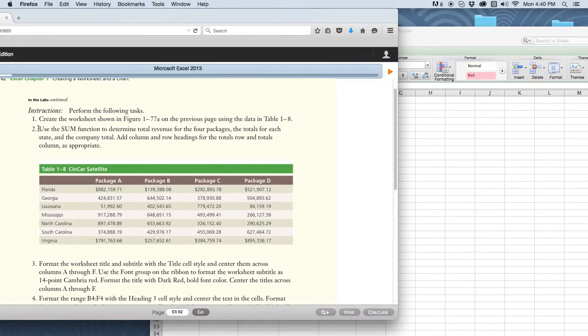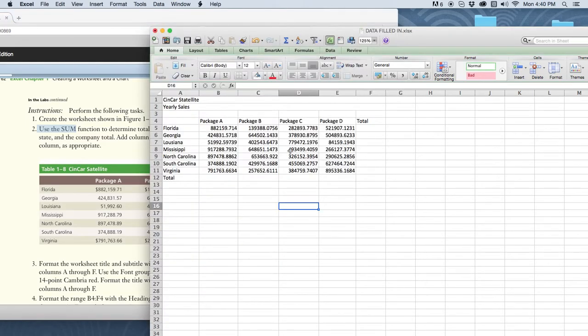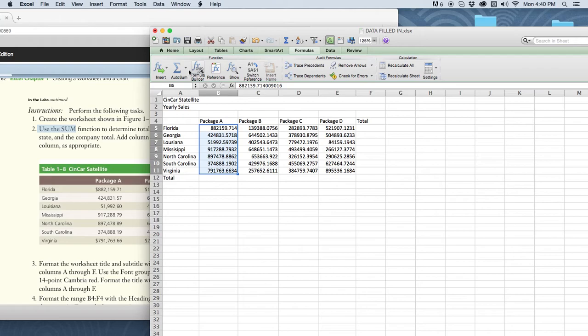When I look at step 2, here I'm going to use the sum function. I want to use the sum function to total up the state and company totals. I'm totaling up columns and rows essentially. So I'm going to select in column B, rows 5 through 11. And on my Formulas tab, I want to use the AutoSum function. When I select that function, I can see displayed here precisely that it is the function for addition for column B, row 5, all the way through column B, row 11.